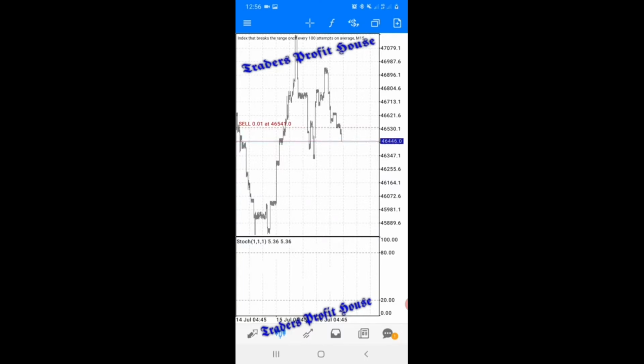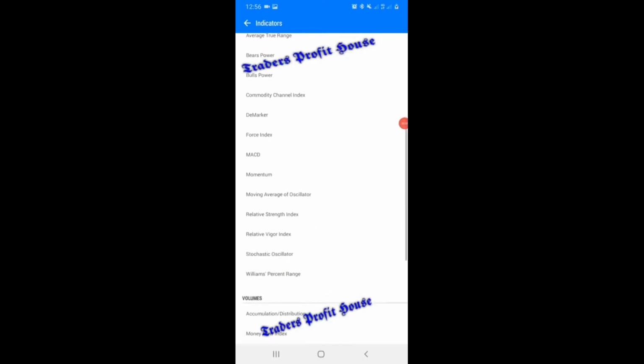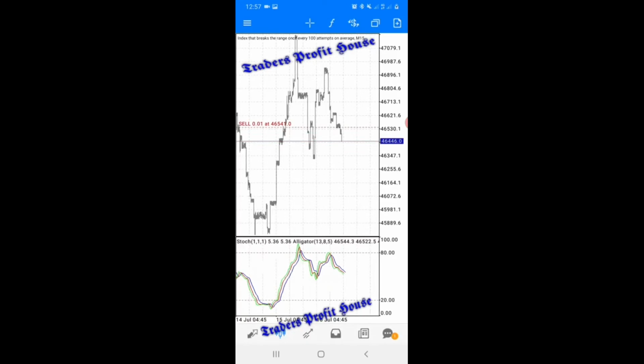Next thing you add is your alligator in this window. This is the alligator indicator. The settings should be jaw 13, jaw shift 8, teeth period 8, lips period 5, lips shift 3. The method should be exponential. Then you give the colors and click Done. It's already set.